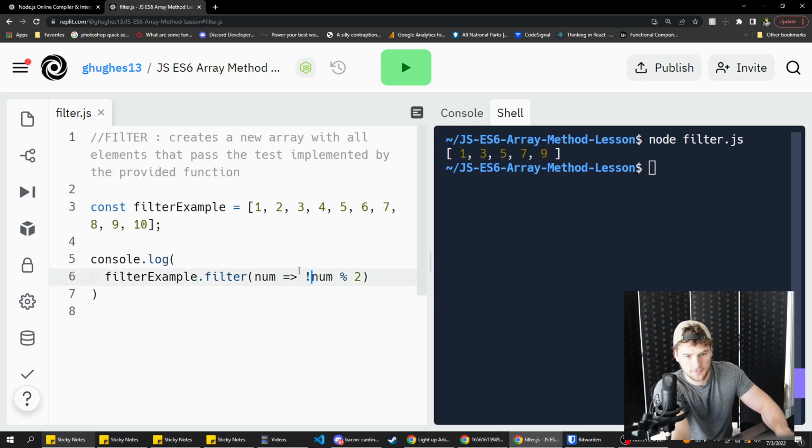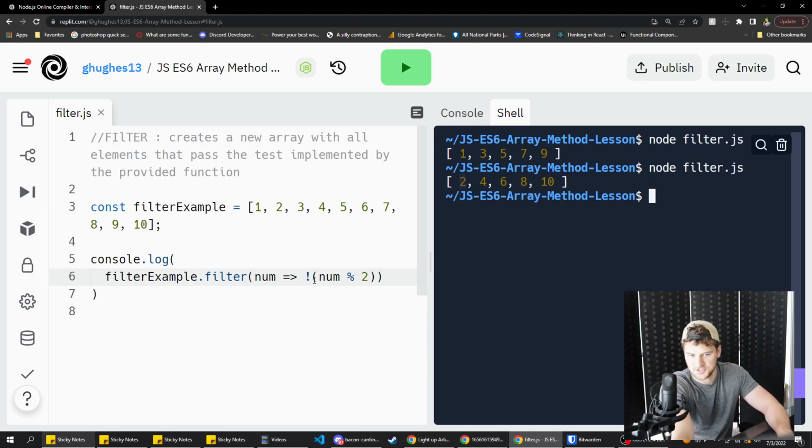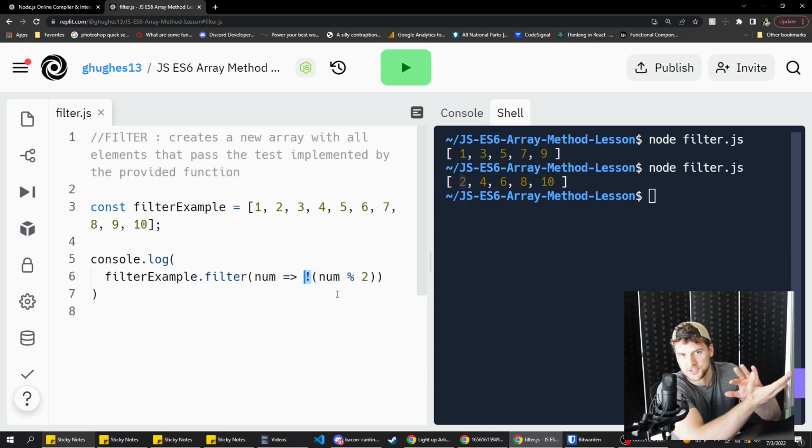If we do the inverse of this, not num modulo 2, this will basically just give us the inverse. This little bang operator is basically like an inverter. So like if you have bang true, it's gonna be false. If you have bang false, it's gonna be true. Hopefully that explains a little bit about how filter works.